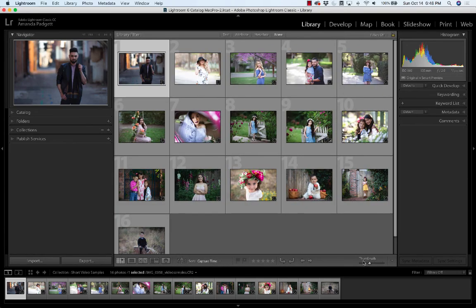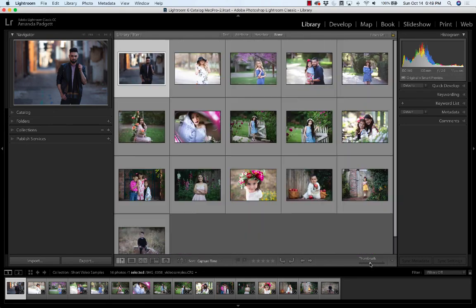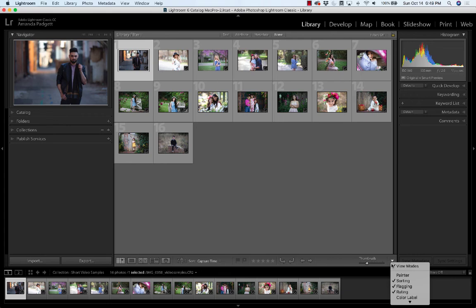And over here on the far side, you can change the size of your thumbnail to be really big or really small. Okay? If you're not seeing that, just come in here and make sure that this is checked, and it'll pop up for you. But there you go, a very quick tour of the library module.